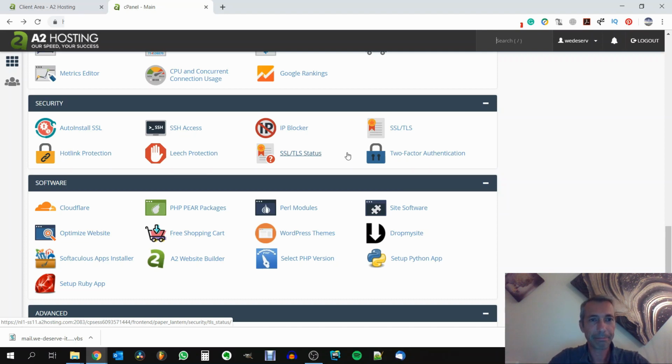Now for security, on the security section, we have this auto install SSL, which is really helpful and useful, and you would also need it to get a better ranking on Google. And it's just a couple of clicks to install it. No problem on this. You can block IPs if you say, okay, this IP is spamming me, it's putting stupid comments on my blogs and so on. You can block certain IP addresses.